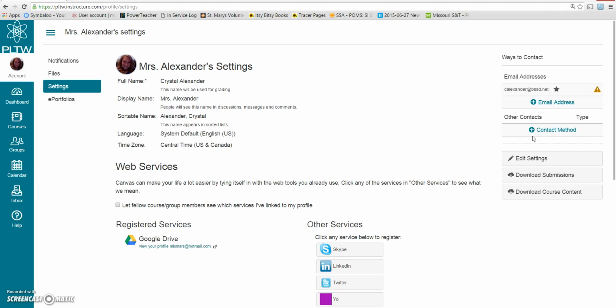If you are able to, I'd like you to set up a cell phone under here, because there's a way that you can go in under notifications on the left and set up notifications for when it's time to get an assignment turned in or something's been graded or comments or feedback.